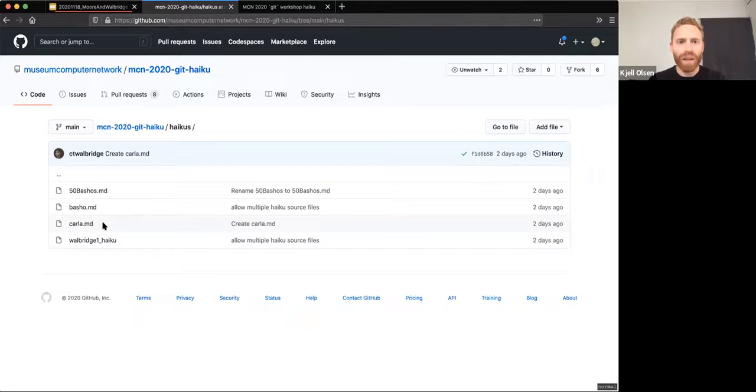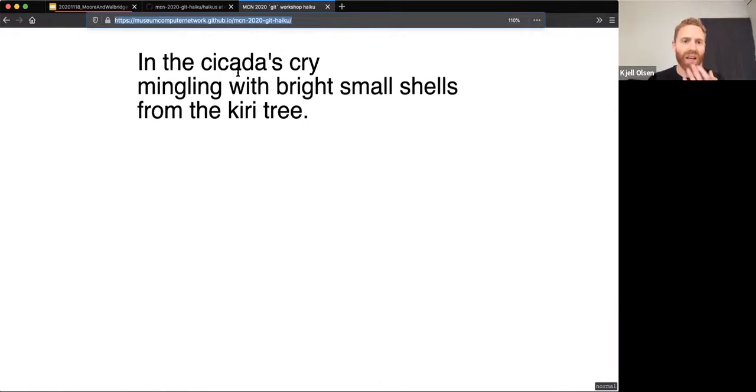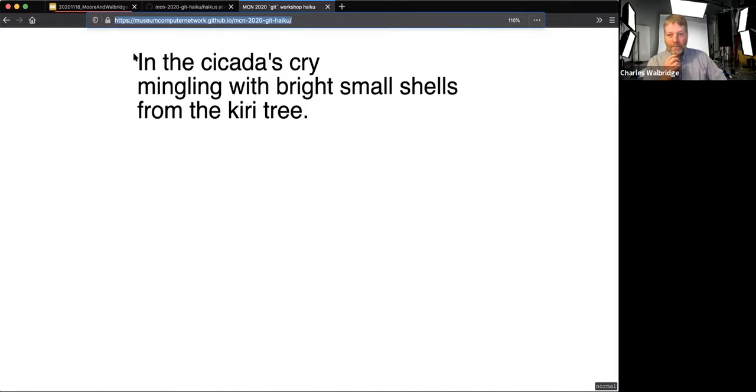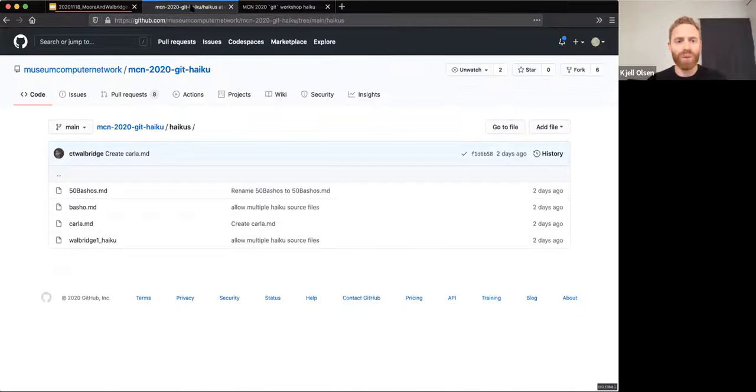And the next step to this is that we also have this repository set up to build a web page that's based on these haikus. And whenever a change is made in the repository, it will update this website with a new random haiku. So here's the example of the haiku.